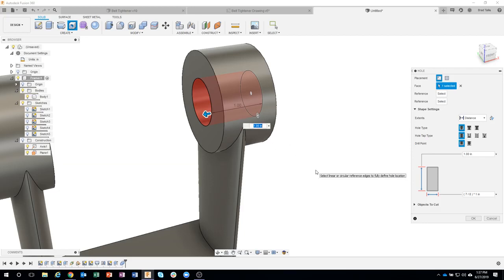So I don't have to type in any dimensions. I'm saying drill through to that face. Now there's lots of options in here. I'm doing a simple hole. We could do counterbore holes, countersunk holes. But then you also notice flat and angle.